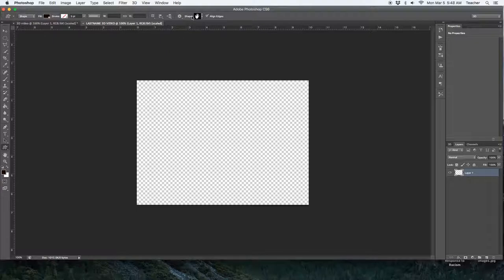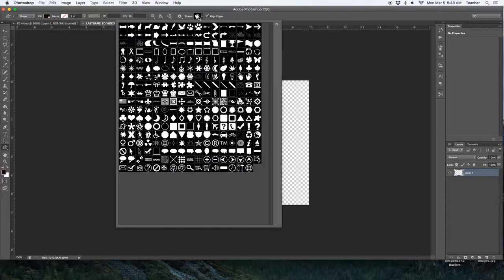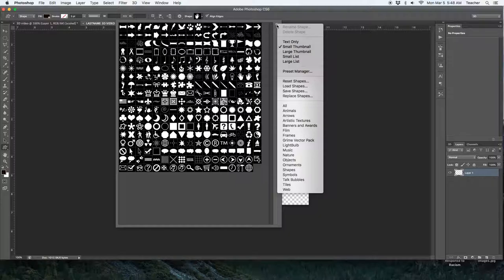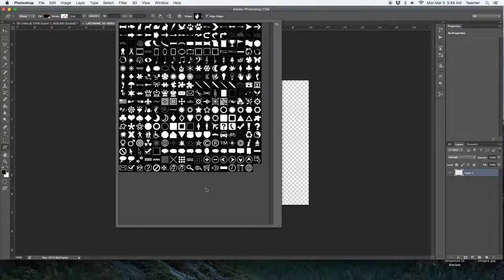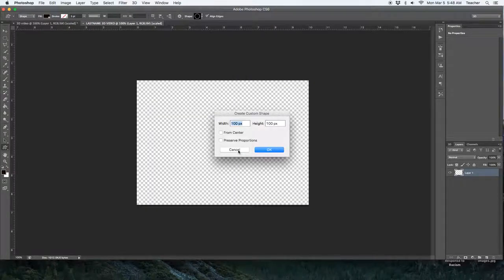If I go up here to where it says shape at the top of the screen, I can click that open and see what shapes are available to me. If you don't see a lot of shapes here, you can select this little gear looking thing, click on that, and then go down to where it says All, and that should open up a bunch of other shapes for you. So I'm going to maybe use this circle to start with and go over here to my screen.